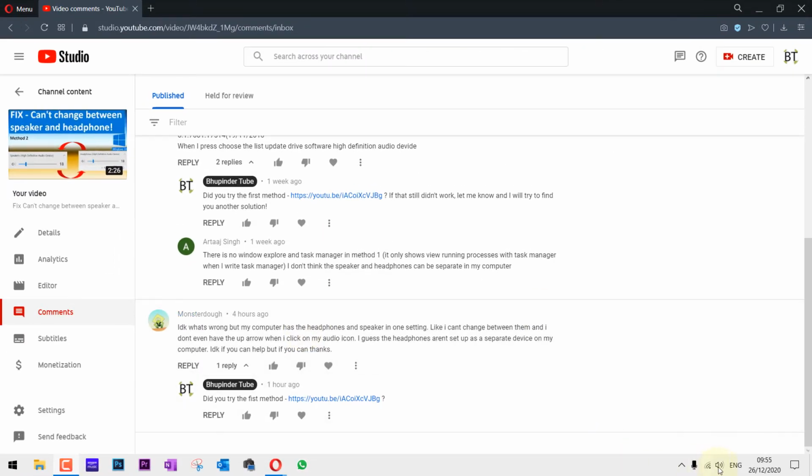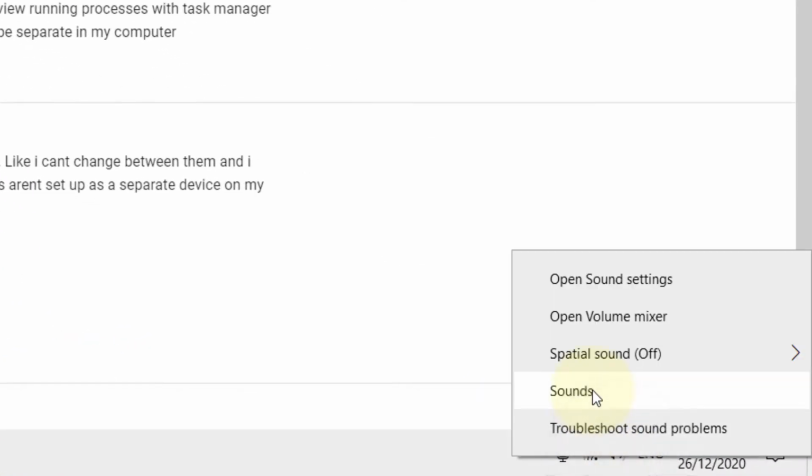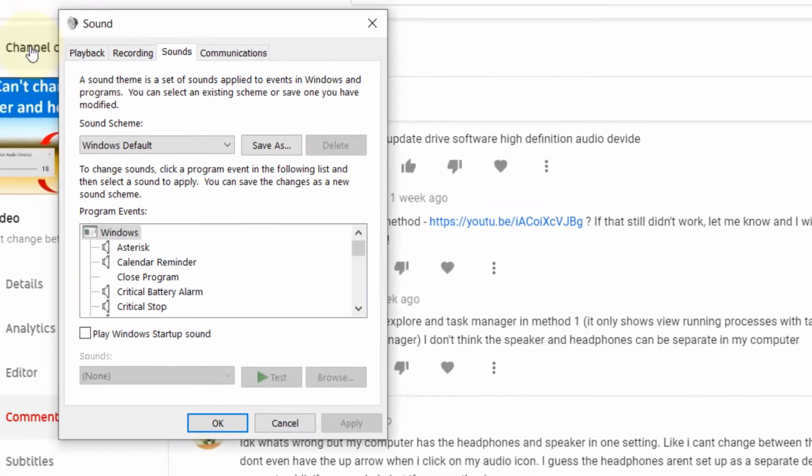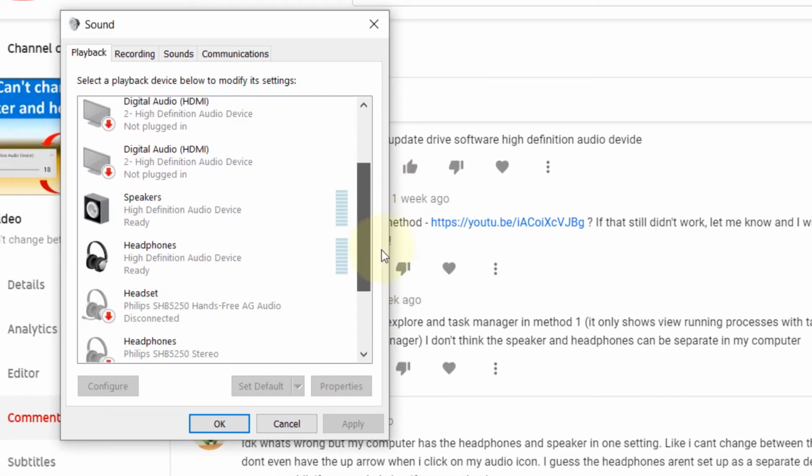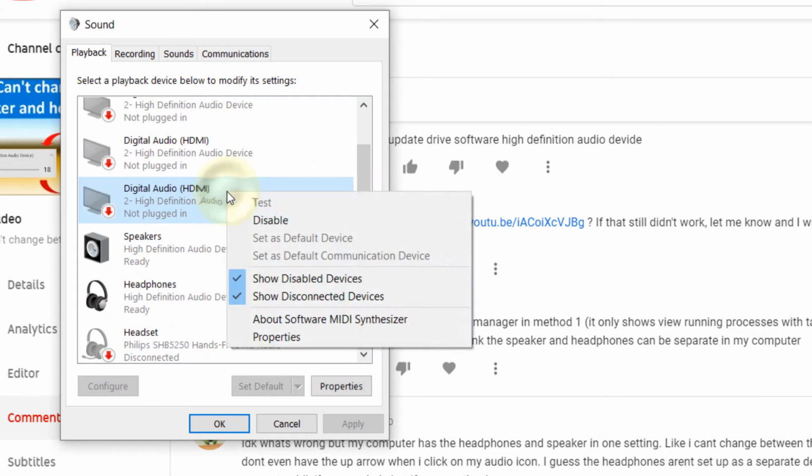First, you need to right click on this icon and then click on Sounds, and then you need to go to the Playback tab. Here, if you don't see all your devices, you need to right click and make sure you check Show Disabled Devices on, and also check Show Disconnected Devices on.